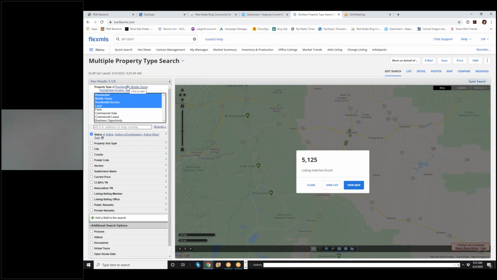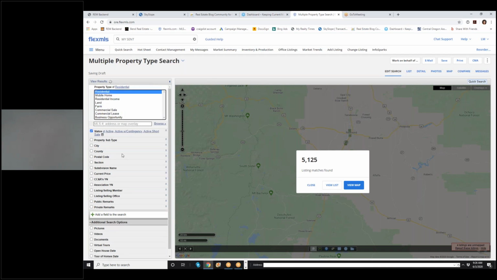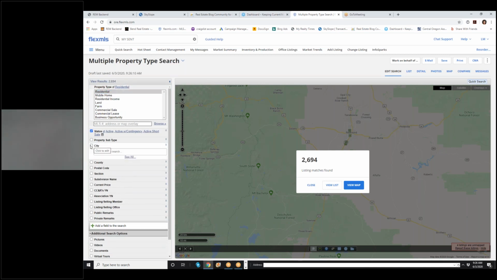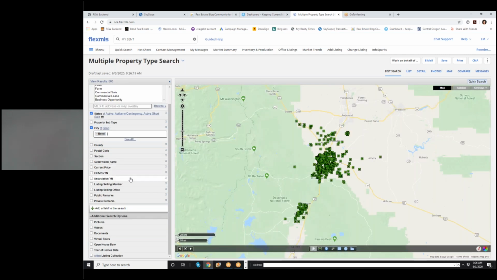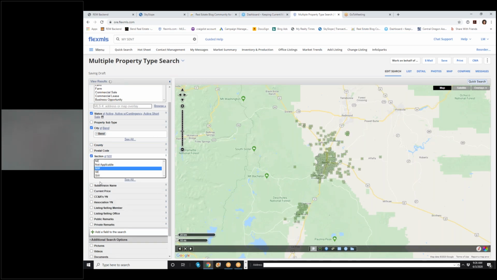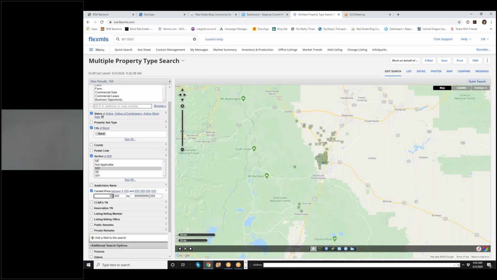The way I understand this works best, guys, when you're doing your searches, is it's like a book. You work from the top down and from left to right. So say I want to search for residential in the city of Bend. I can then specify what sort of things I want to look for. If there's a specific section, say I want to look in Northwest Bend, each time the numbers go down a little bit more. I can set up a current price, say 500,000 to 750.